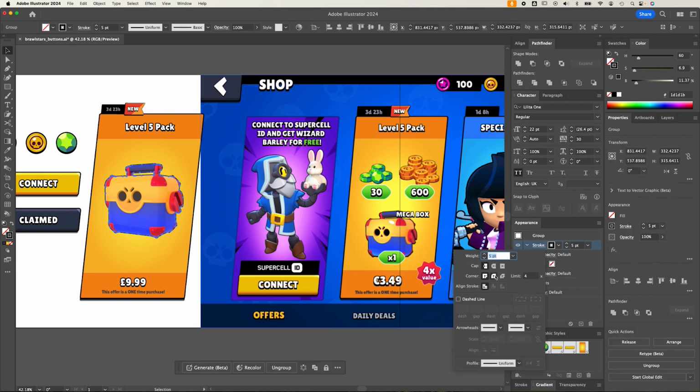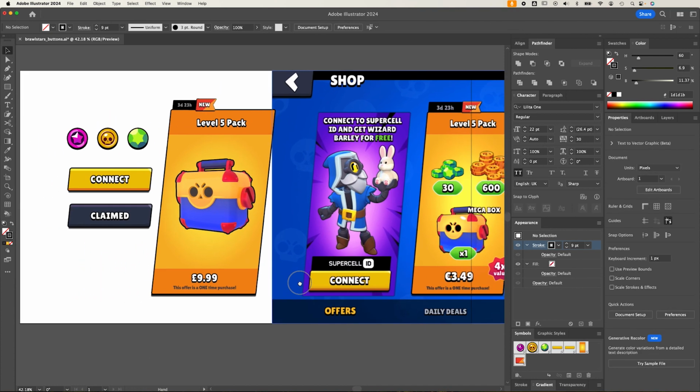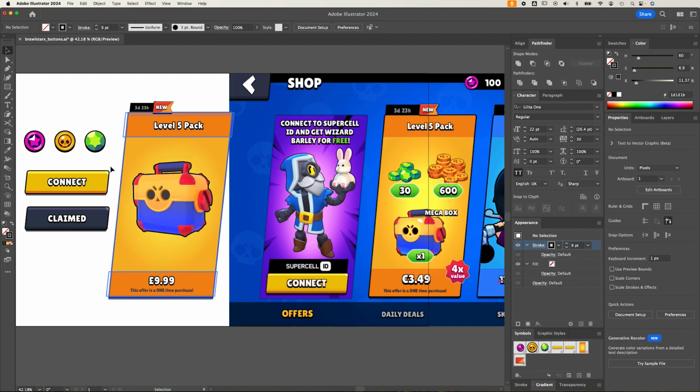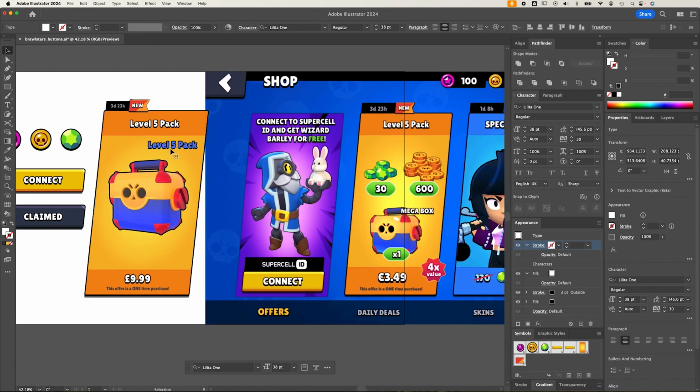And I think I'm just going to shift that stroke over a bit, and then, yeah, just sort of roughly get it in place. Cool, it's looking good. And yeah, it seems mega box. There we go. And we'll force that to uppercase as well.